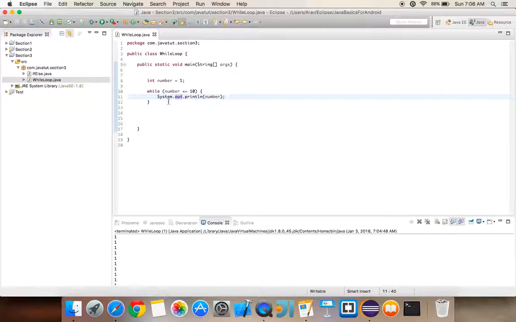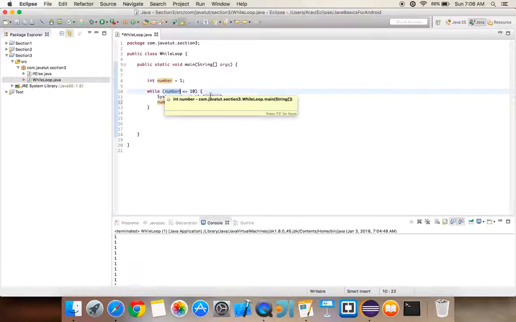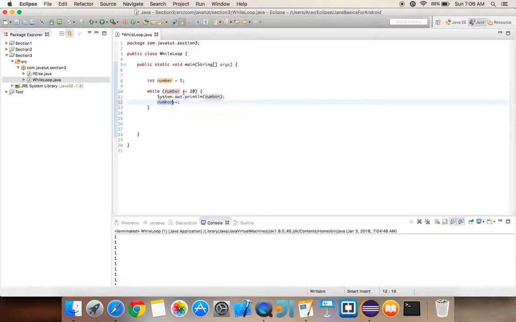Coming to our loop, the only way it can end is if the number goes over 10. For that to happen, we have to increment number by 1 each time. So when we run first, we'll display 1, then number will become 2, 2 will be less than or equal to 10, so we'll display 2. So we'll keep going until we get to 11, where 11 will no longer be less than or equal to 10, and the loop will end at that point.